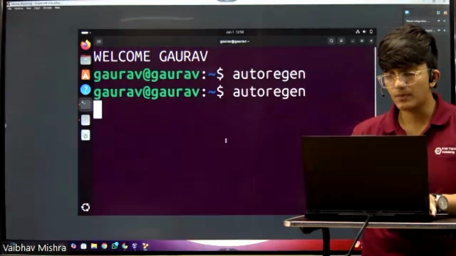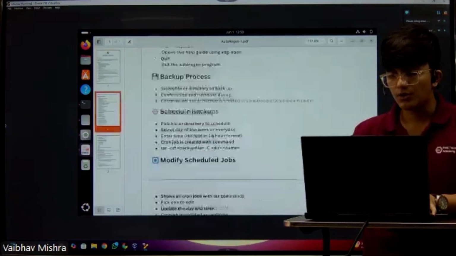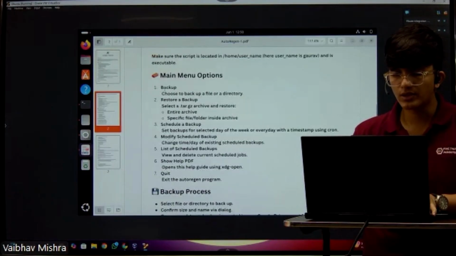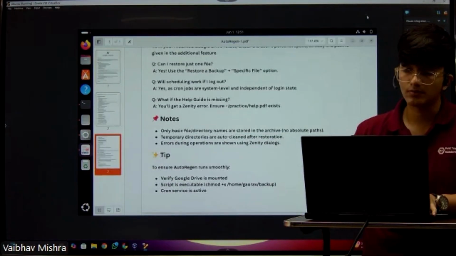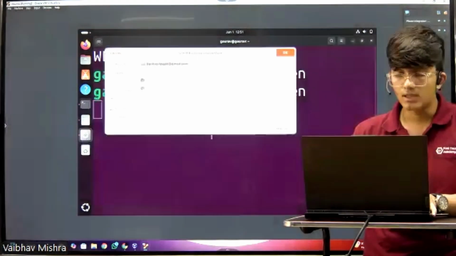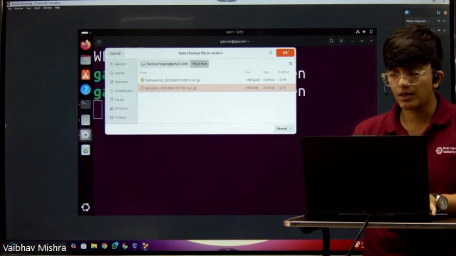Till then, I'm going to show you the help guide. You can see the help guide, each and every step, how this AutoRegen project will work and how you can use each and every option is being showcased here. It's 12:51 now. Let's check it. Let's restore the backup. Here you can see the practice is already here.